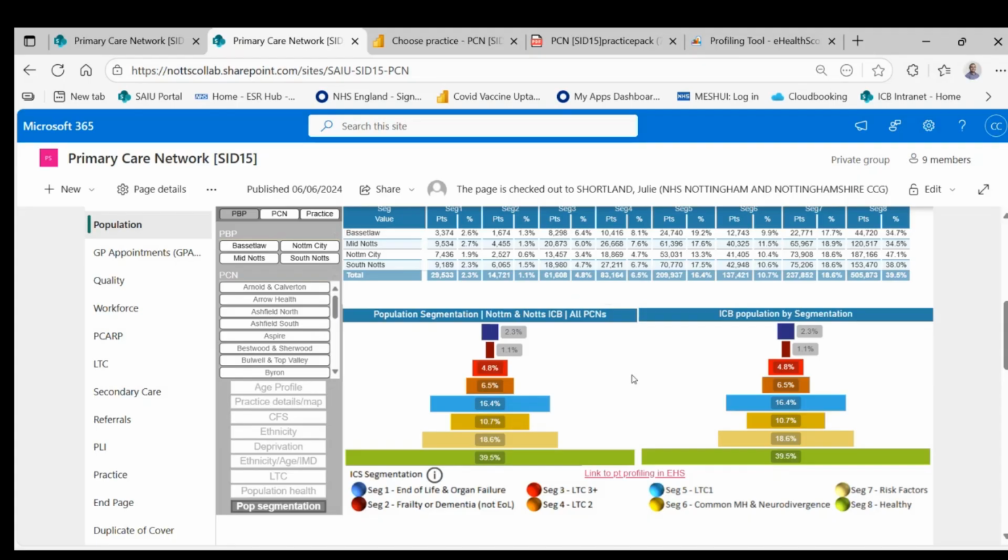ICB, to help with some of that targeting of where we want to get certain interventions in place and things like that. So the population section, as I say, gives quite a bit of information around the profiles of PCNs or practices.